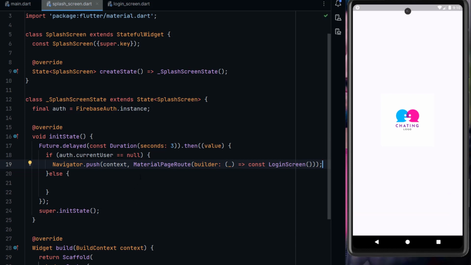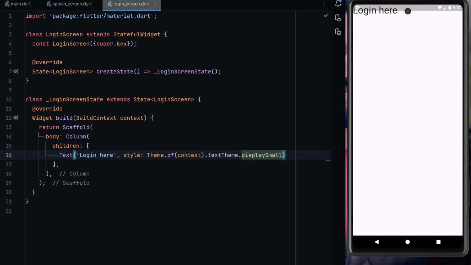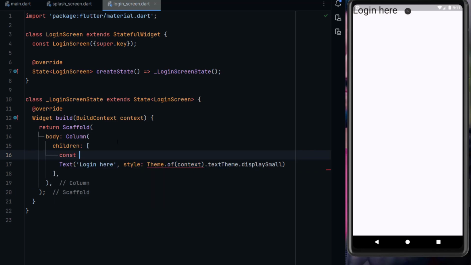Again let me restart the application. Application restarted. After 3 seconds you can see it opens the login screen. We are on the login screen. Here let me give some space above this text. SizedBox height 100. Now it is looking good.